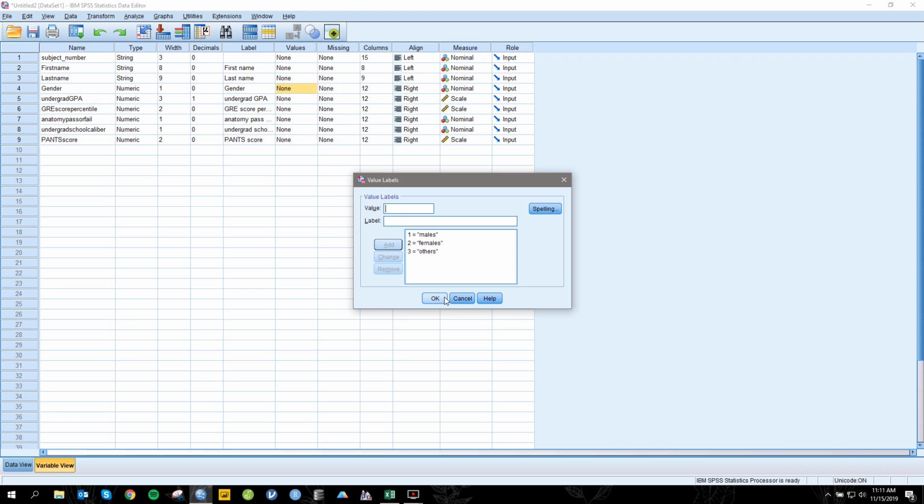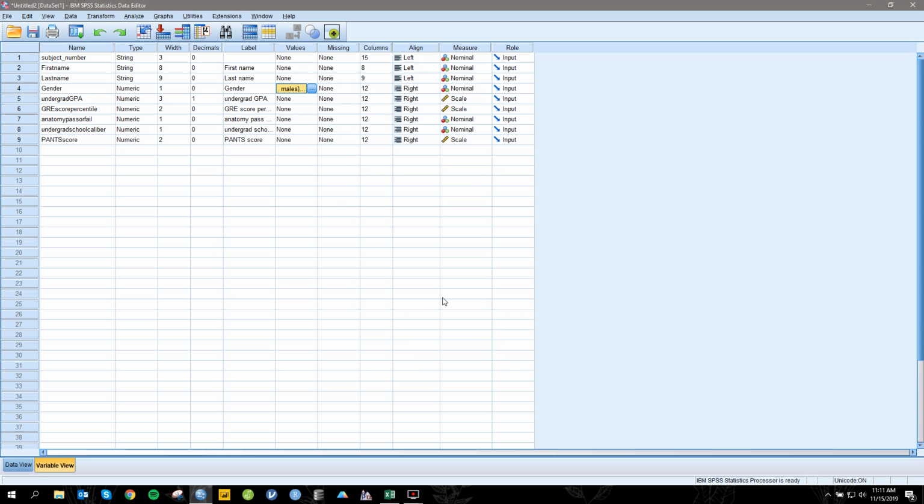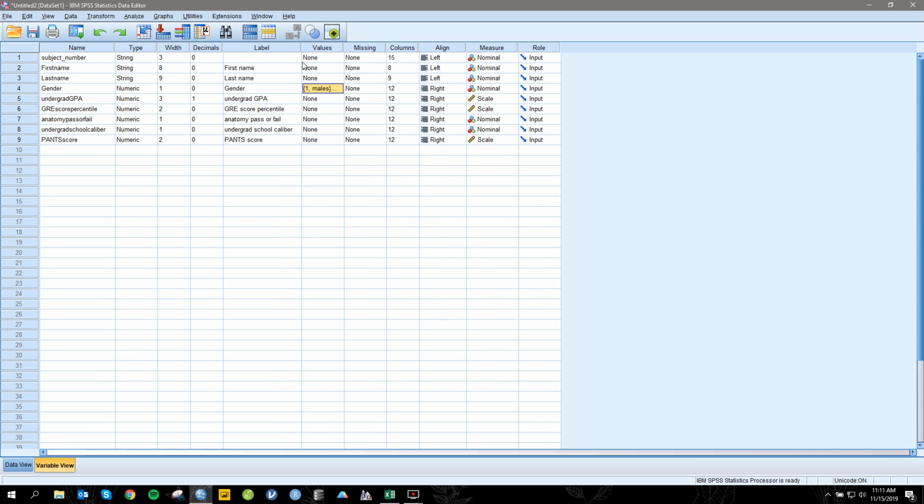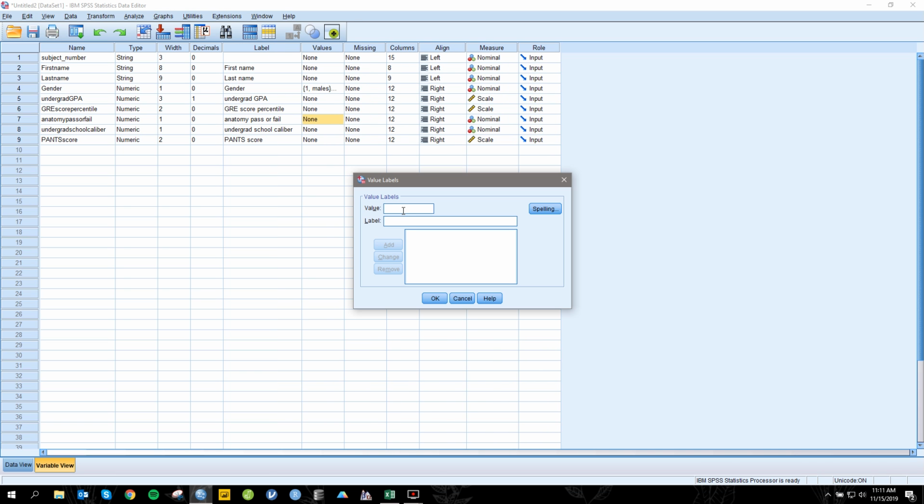Cool, and then I have to click OK at the end. This is going to make our output come out where it tells us who's who. We don't have to do that for GPA, it's not categorical. We don't have to do that for GRE score, it's not categorical. But for anatomy, pass or fail, I think we said 1 was pass and 0 was fail.